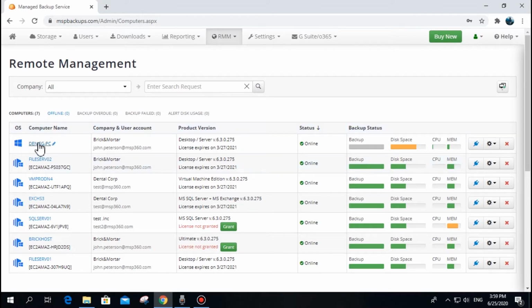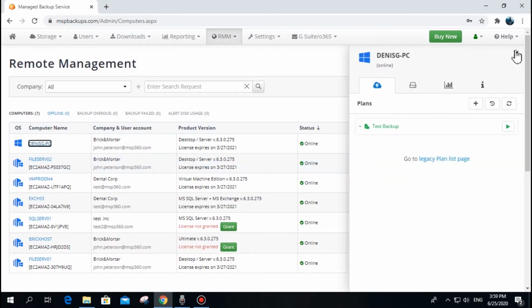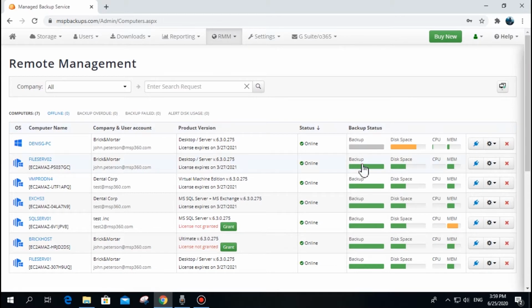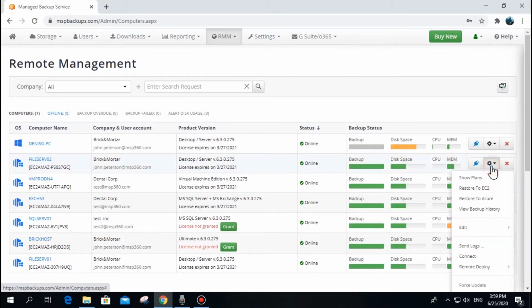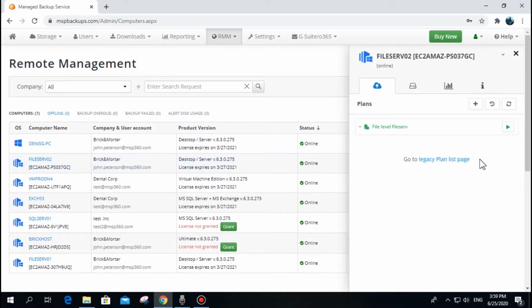2. There are 3 ways to open the Backup and Recovery Plan slide-in. Click the name of the endpoint. Click on the Backup status bar. Click on the Gear button and then on Show Plans.